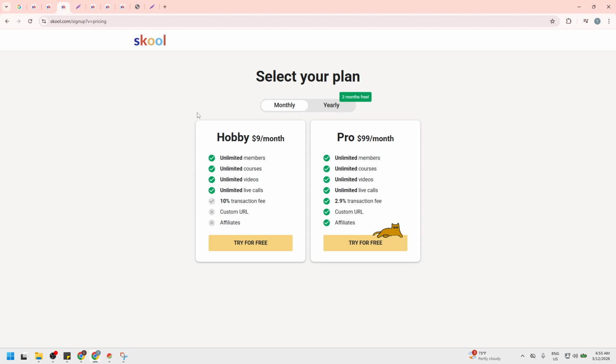You'll now be asked to choose a plan. Read through the options and pick the one that fits your needs. If you see a Try for Free option, click it to start with a risk-free trial and explore features before you commit. Plans can vary, so consider things like member limits, billing cycle, and the tools you anticipate using.